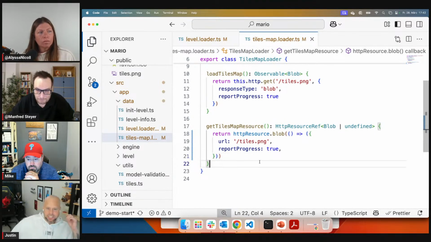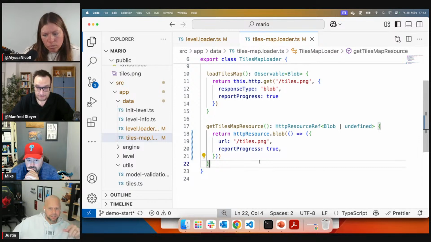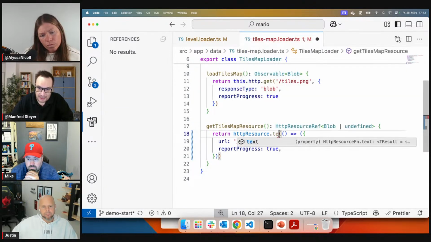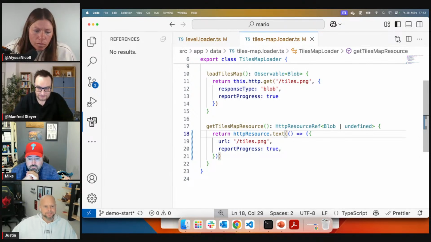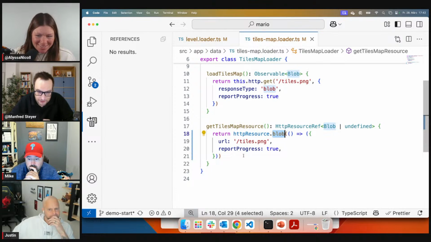So by default, HTTP resource is JSON? Yeah. And if you want to have something else like a blob, you have to use such sub-functions. You have blob, you have array buffer, and you have text. In this case, you get plain text. Okay, that's it.